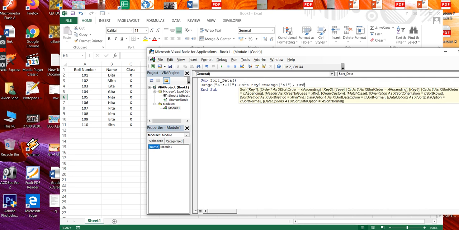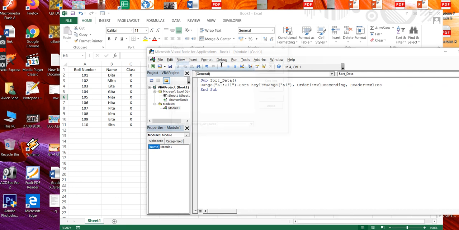After that comma, Order1 equals xlDescending. That is descending, I need to do descending, comma, Header colon equals xlYes. Then after doing this you will find that it is given 101, 102, 103 like this, it will go to descending order, that means 110 will come first, 110, after 109, 108 like this. After doing this, now you have to run the code.